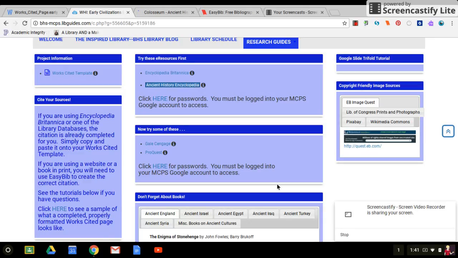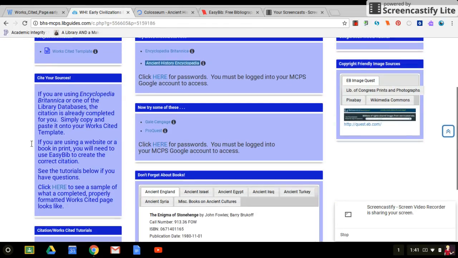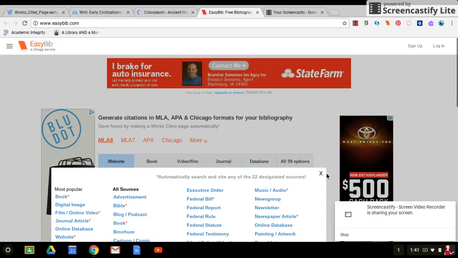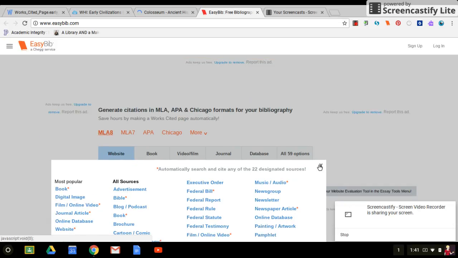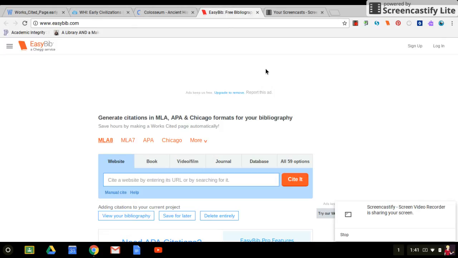So, here's how you use EasyBib. You're going to get to your research guide for this project, and then over here on the left, you're going to take this link to EasyBib, and it will take you to a site that looks like this. Okay, it'll look like this when you first get to it.